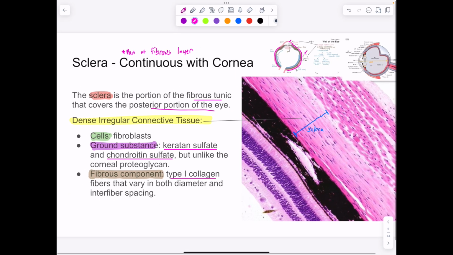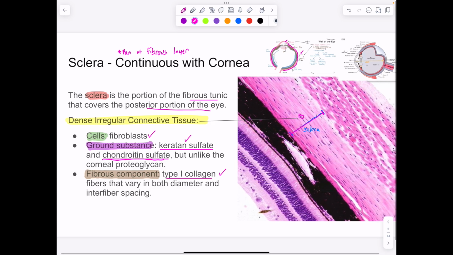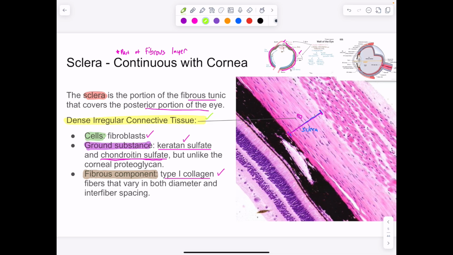It's made of dense irregular connective tissue. You can see this layer right here. It is full of fibroblasts, and around the fibroblasts, we have our type 1 collagen, and around that, we have a ground substance, which is keratan sulfate and chondroitin sulfate. Yep, so that's pretty much it. I doubt we need to know too much in that other than dense irregular connective tissue. Okay, so that's the sclera.